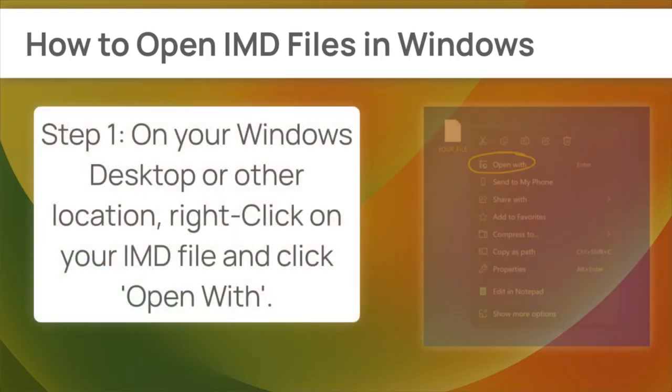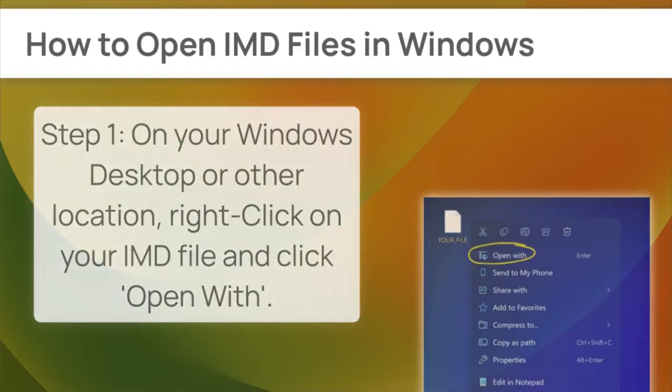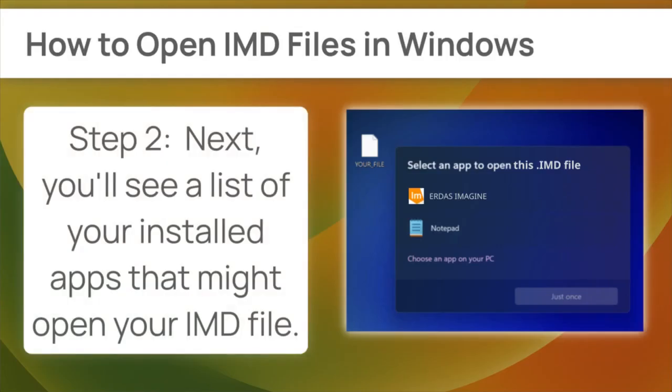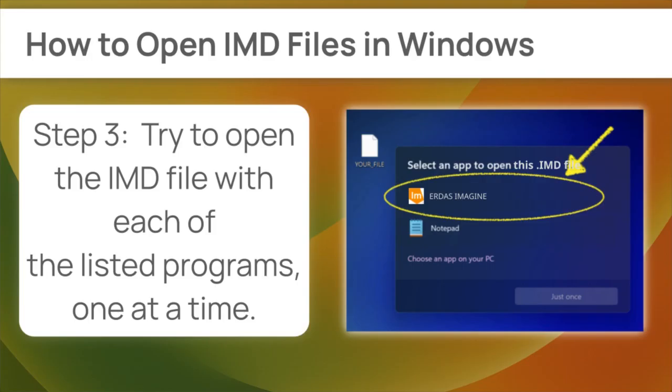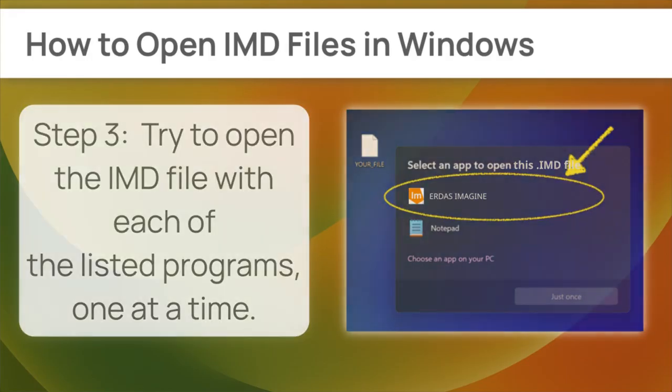To unlock this specific file type, right-click your IMD file and select Open With. If ERDAS IMAGINE is available, use that first. If it's missing, choose another program. We are looking for the software that recognizes the header.